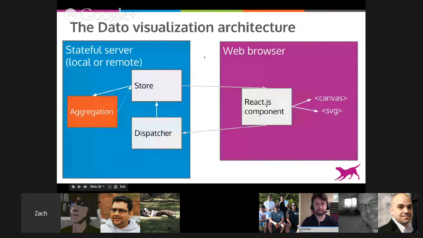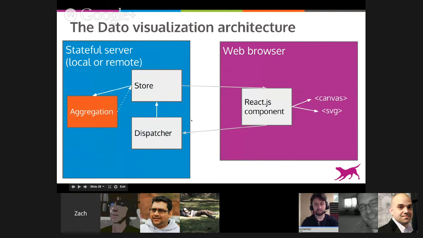And here's just a good diagram overview of this kind of architecture. So we've got a stateful server and a web browser displaying results from that server. We have a constant streaming aggregation step going back and forth here between our state object, our store. The store is feeding data into the React component. The React component is sending updates to a dispatcher on the server, which is sending updates to the store. On the browser side, we're rendering to either a Canvas element or an SVG element, primarily determined by the number of visual elements for each plot. And again, that's a determination that's specific to the plot type.